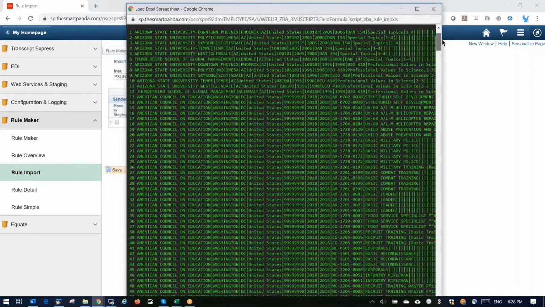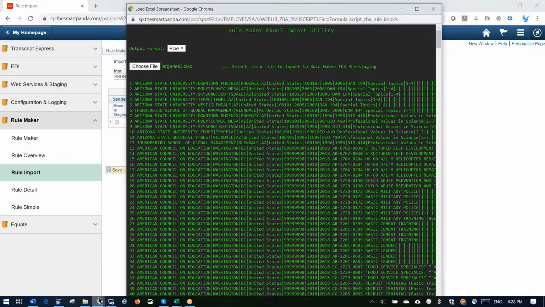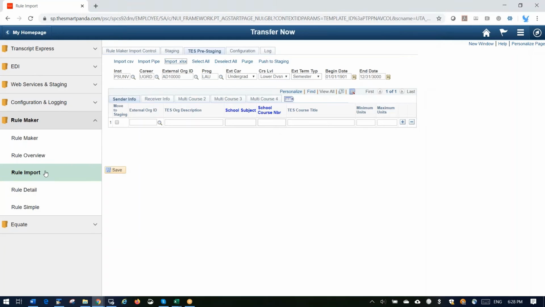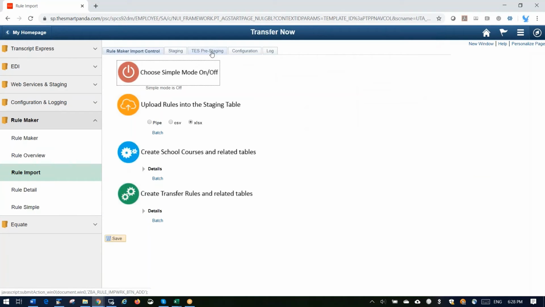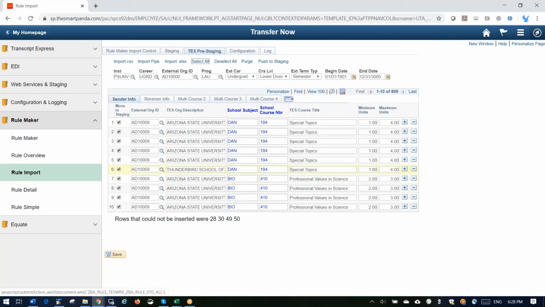Leave that window open so you can refer back to it, and then go back into PeopleSoft and reload the import tab or the test tab. Now you're going to see 809 rows, right? So 4 of them were not loaded. As long as your file was sufficient such that some rows could be loaded, in other words, it didn't encounter a catastrophic error, it's going to go ahead and load the rows that are valid. And so 809 were valid.